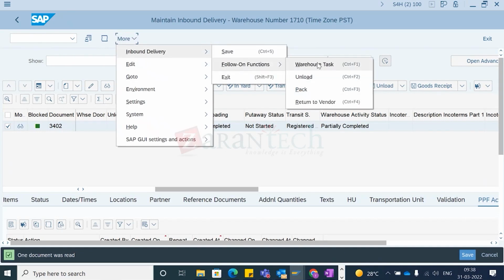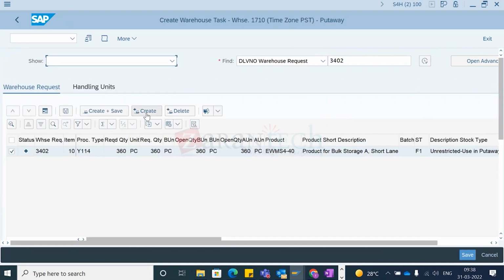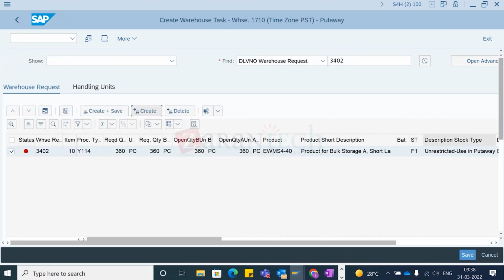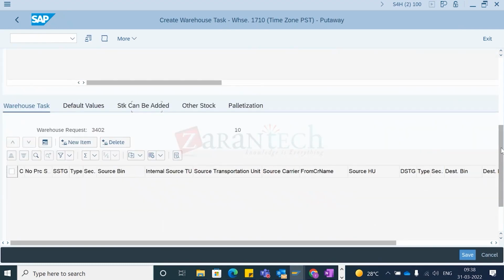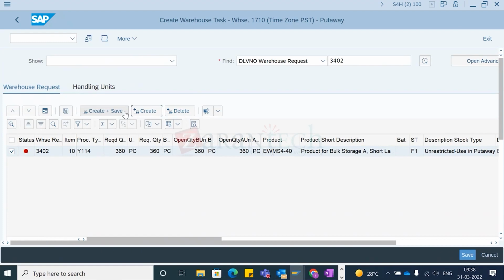Follow an action, warehouse task. Okay, automatic bin determination. There might be some setting missing. That's why it is not triggering. Just enter this bin in which it should have gone. Click on. Yeah, you can see here it is in green status. I will just save it.